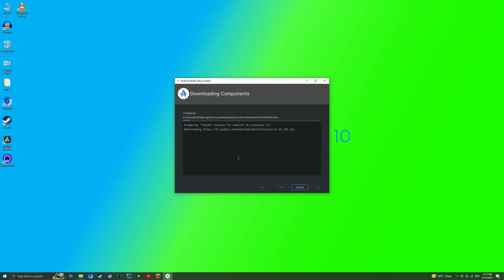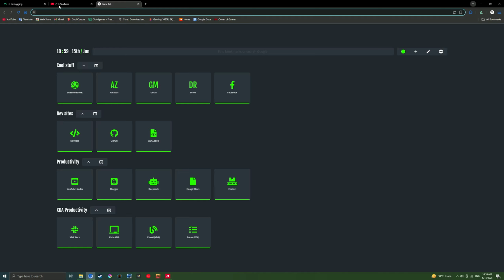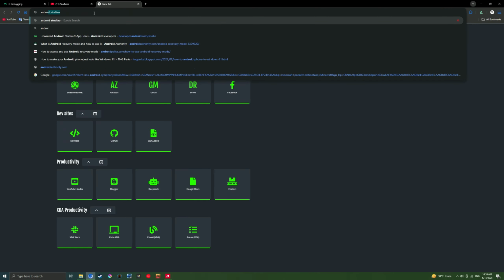You'll learn how to install Android Studio within 4 minutes. No bullshit guide. First, download the latest or the desired version of Android Studio from the link in the description.